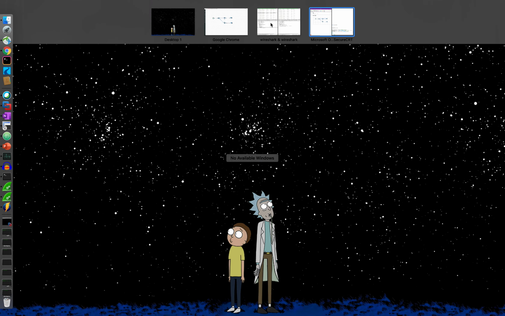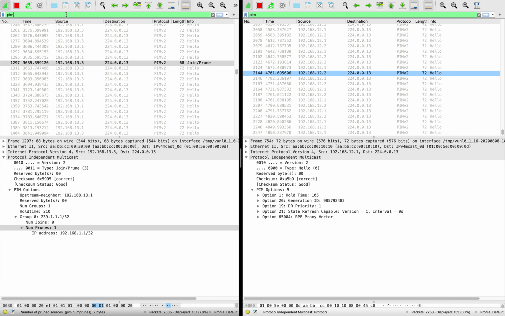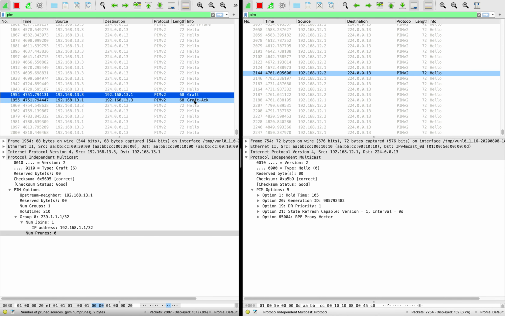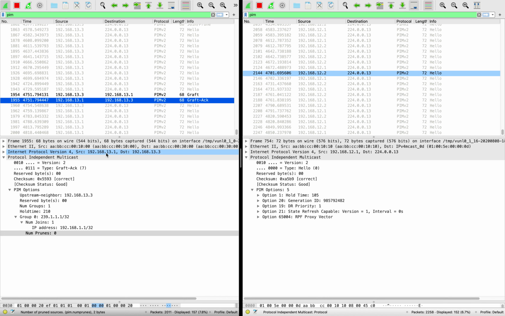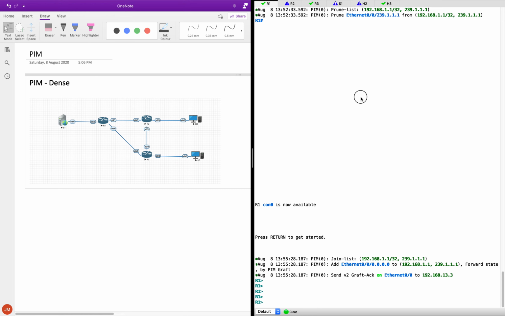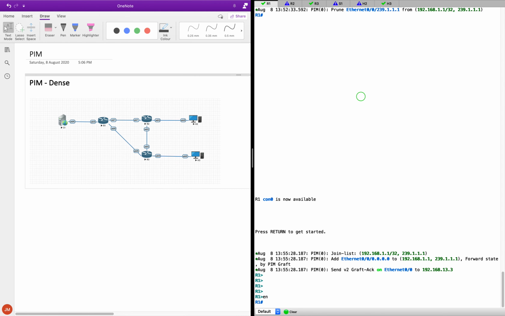Not sure if I have captured the Graft message, so let's check that. Do we have the Graft message here? Yeah, there you go. See, we have the Graft message and the Graft acknowledgement. This is how the packet actually looks, right? The Graft message is from R3 to R1 and the acknowledgement from R1 to R3, right? So that being said, now if you go back and check your multicast routing table, let's go and check that.